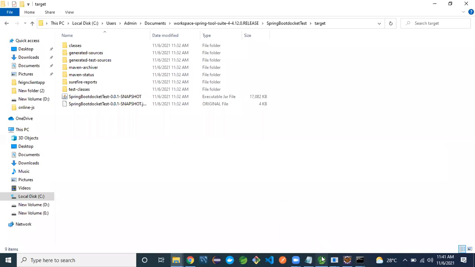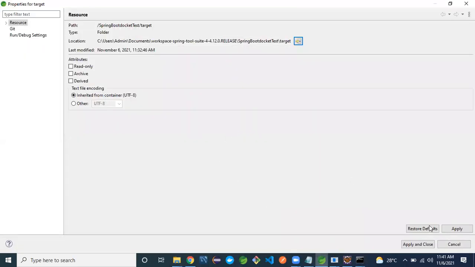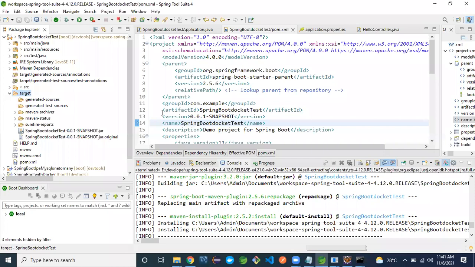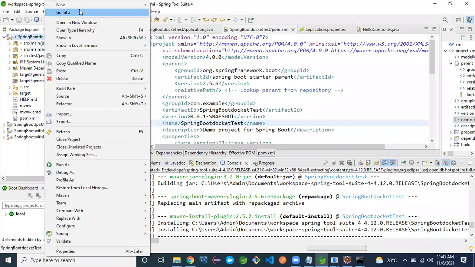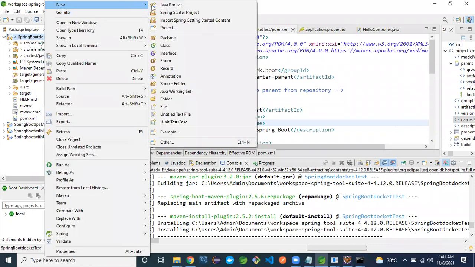Go to the Spring Boot application. In this target, after that, we need to create one Docker file in this application. Right click on the Spring project name, go to new, go to file, see here, file. Click on file.